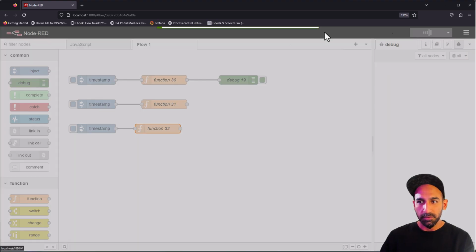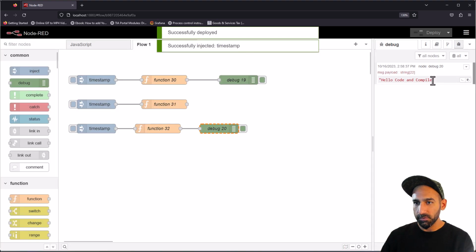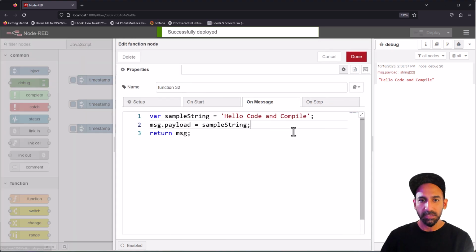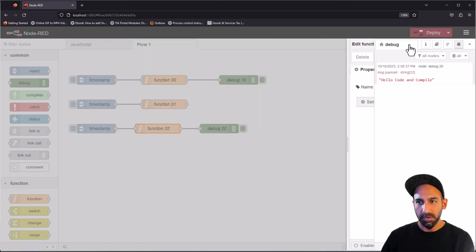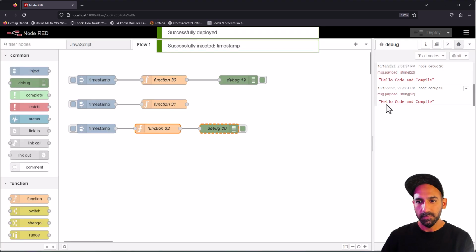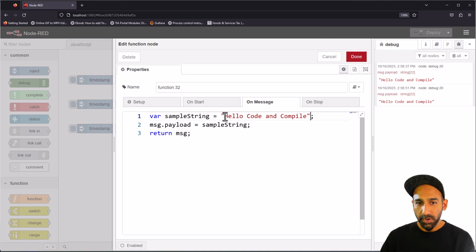So when I click on done and deploy, let's take a debug as well and bring it to the output. It will display my string hello code and compile with a double quote outside because it's a string. It shows here a double quote. I can also do the same using double quote. And this will display the same result. Hello code and compile.